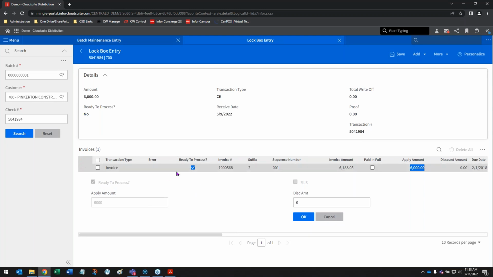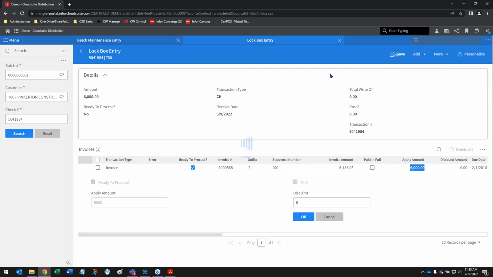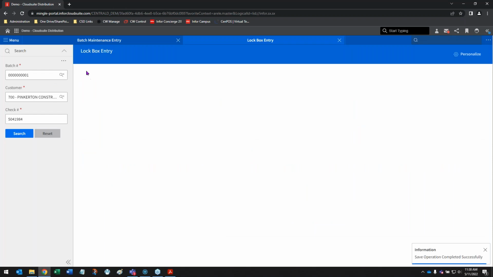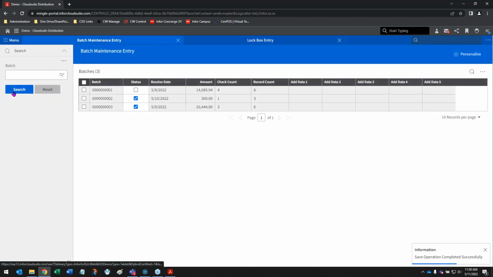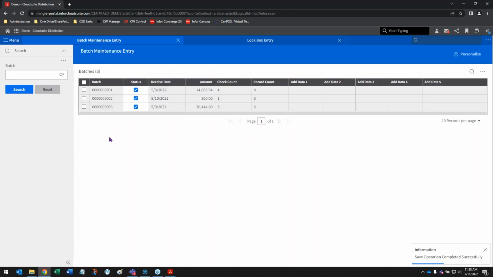Now that particular invoice is ready to process, and that will make the entire batch ready to process, just because all the transactions on it are ready. So now all 3 of my batches are ready.